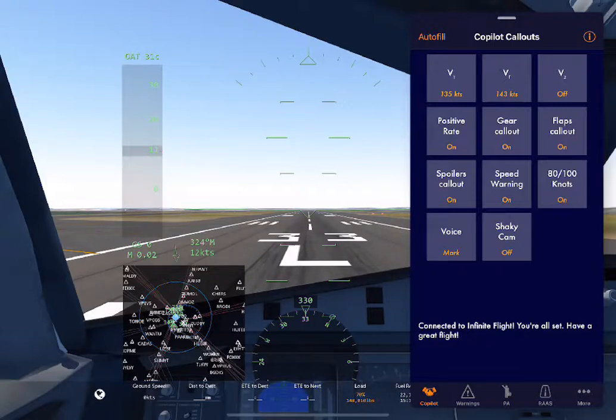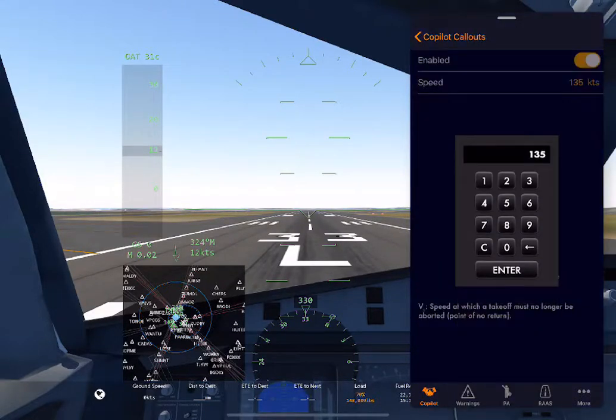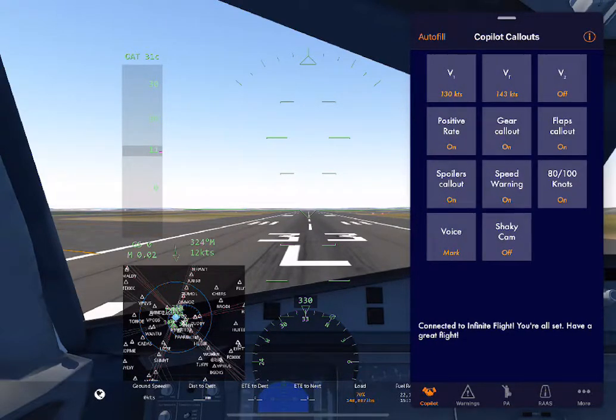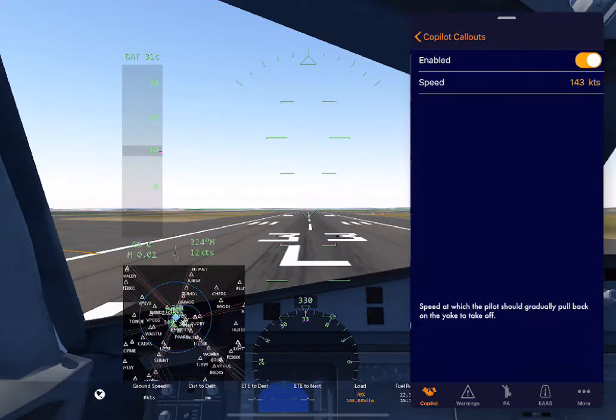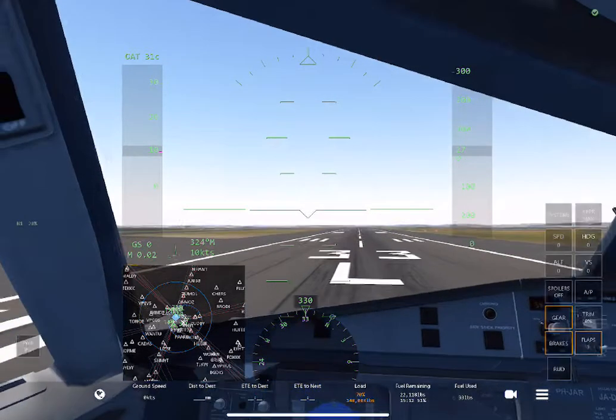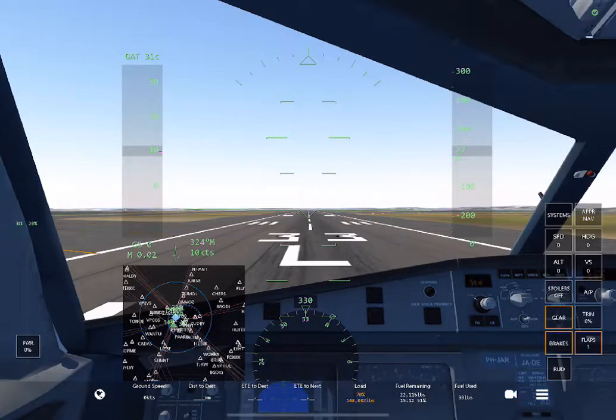So we're at 148,000 pounds. So it's 135, but I'm going to put 130 because you're accelerating, and that callout comes 5 knots prior. And then VR is 141. And then V2 is 143. So I'm going to put in set speed 158. Set speed 158. And then I just kind of do that. I usually do that when I'm at the gate.